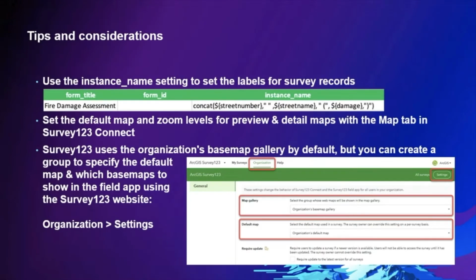As you explore the different ways to configure maps, keep in mind that you can configure the labels for the survey records through the instance name column in the Survey XLS form. This will also control the survey name in the list view of the inbox, outbox, sent box, and overview box.